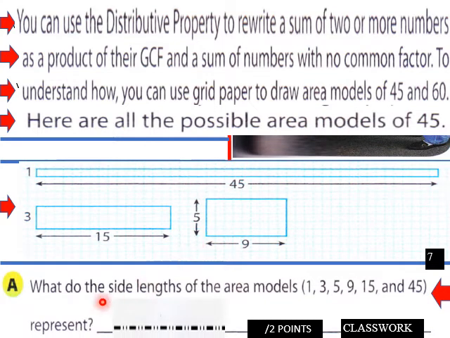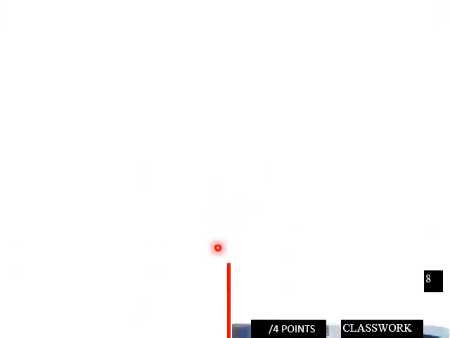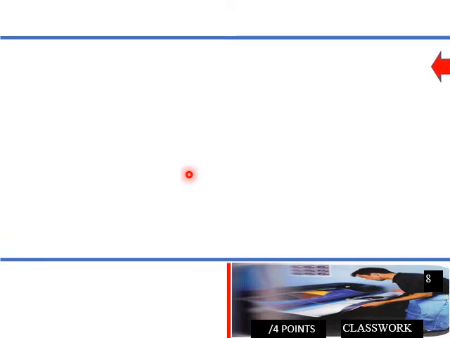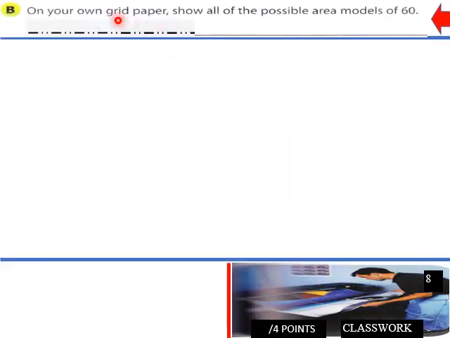And then, what do the side lengths of the area models 1, 3, 5, 9, 15, and 45 represent? I think I just said it. They're all factors of 45. So we can understand these numbers a little bit better by using area models.